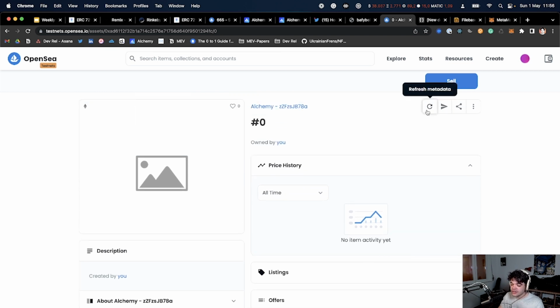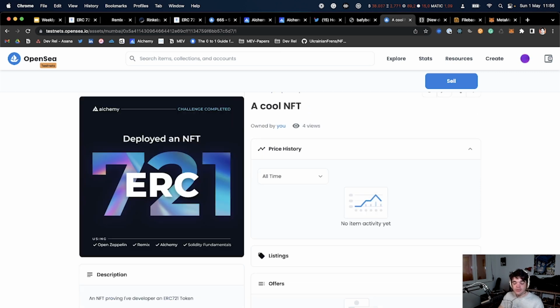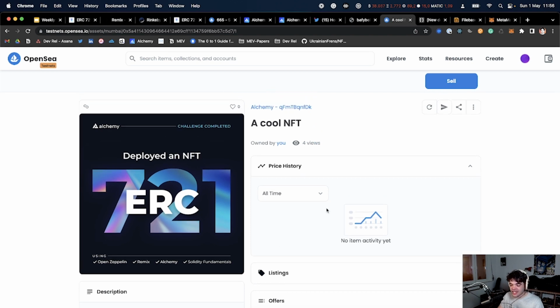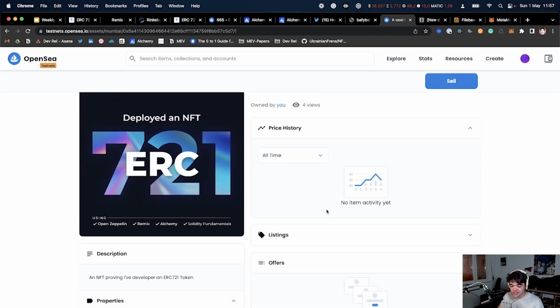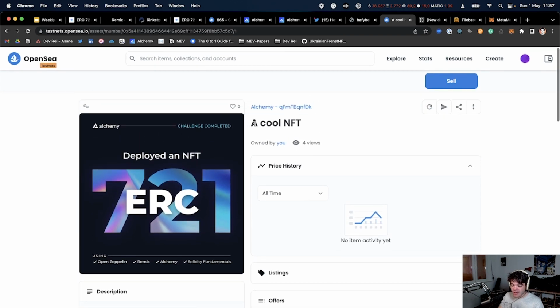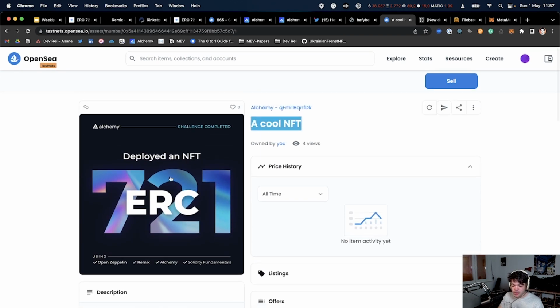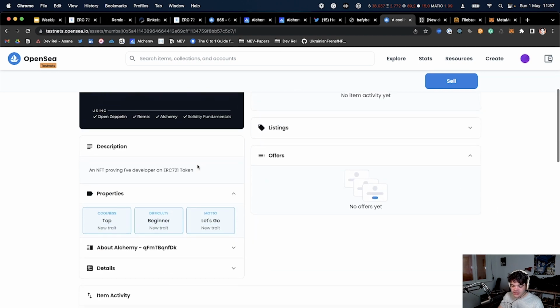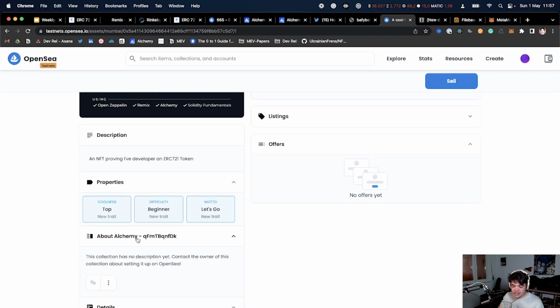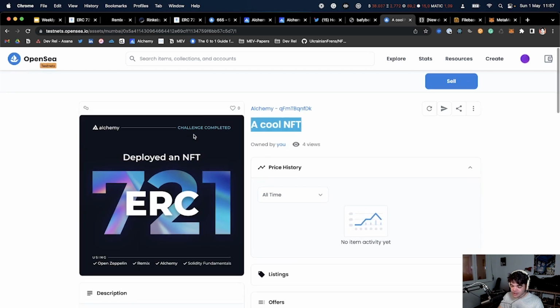First of all, you can click here, refresh metadata, and wait a couple of minutes, 3 minutes, 5 minutes, or up to 6 hours actually to see your metadata here. Now I will stop the recording for a couple of minutes, to see if OpenSea picks the metadata up, and we'll show you the final result. So it's taking some time for OpenSea to actually pick up our NFT, but what I want to show you is the final result. So we have the title here, we have the image, deployed an NFT, ERC721 token, our properties, and of course the details and the description for our collection.